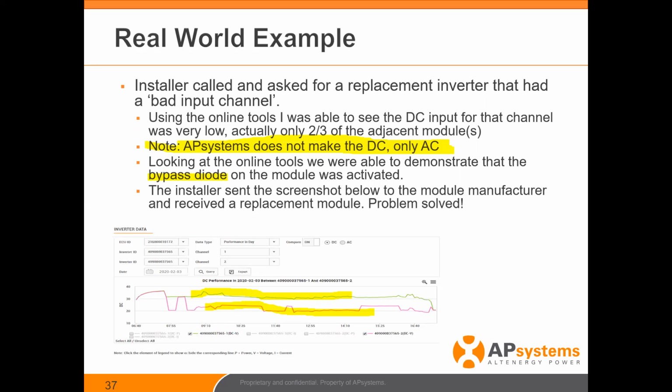The customer then, like I said, took the screenshot below, sent it to the manufacturer, and the manufacturer sent the replacement module. The module was replaced on the roof, and the system was working perfectly. It wasn't an inverter issue, but the nice thing about the system is the inverters are communicating to the ECU. The ECU then communicates to the online portal, and all this information is available to you right from your fingertips, right from your home, without even rolling a truck. Truck roll prevention is really what we're trying to do here. We want to be able to solve problems remotely.